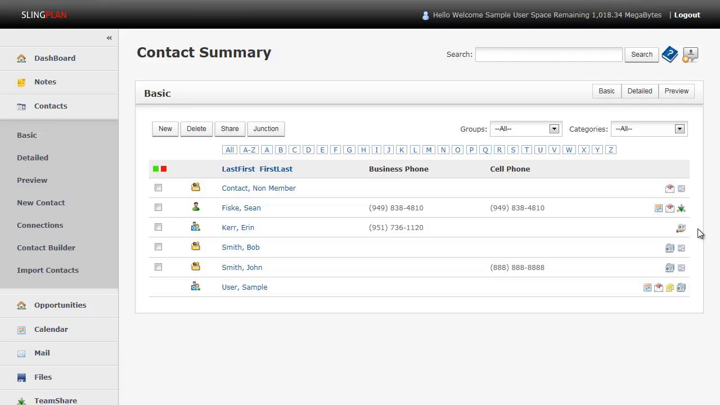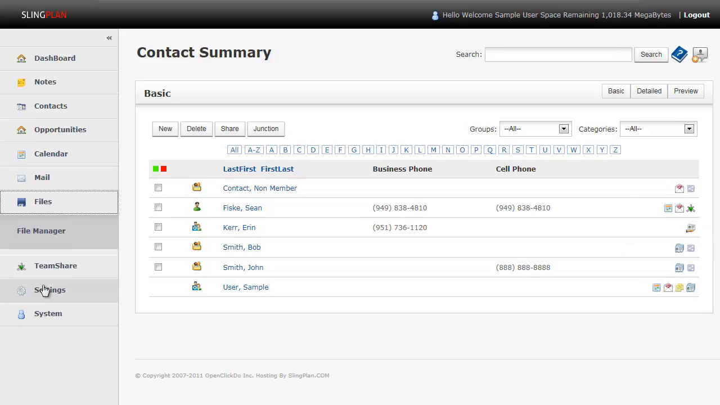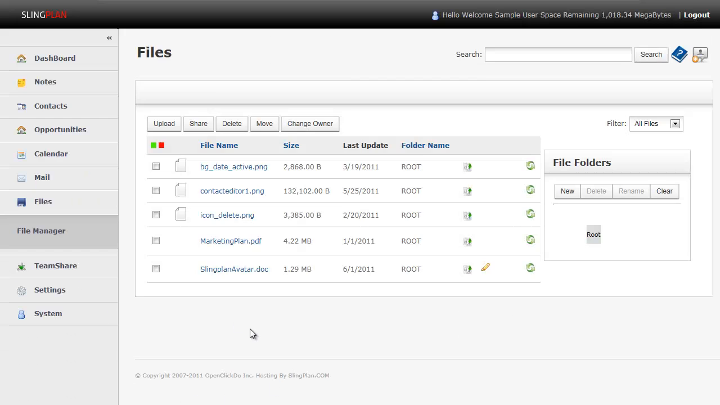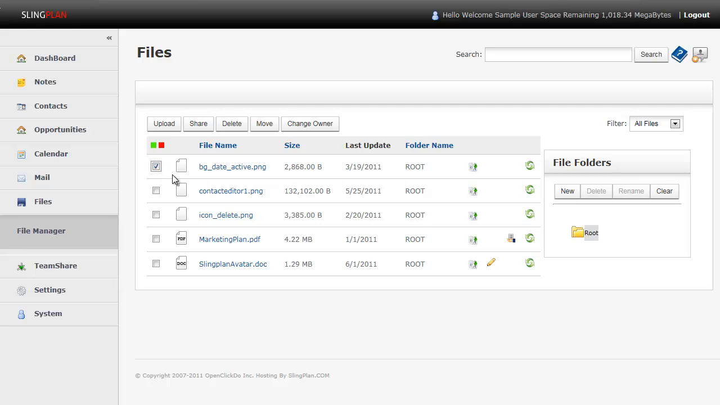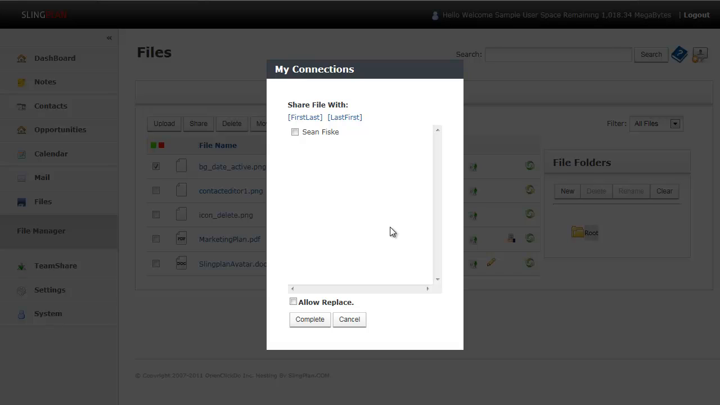So if I go to my file manager and choose any file that I want to share with that person, that individual will now show up in my connections list and allow me to share those pieces of information, whether they be files or contacts, whether they're opportunities, or a variety of other activity, to-do, task, project, and so forth.